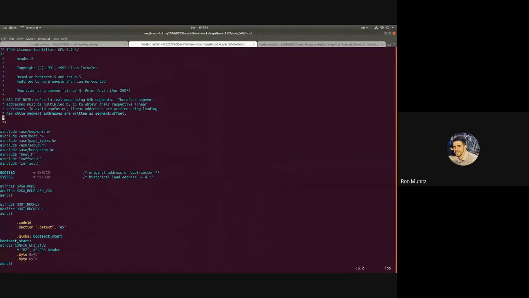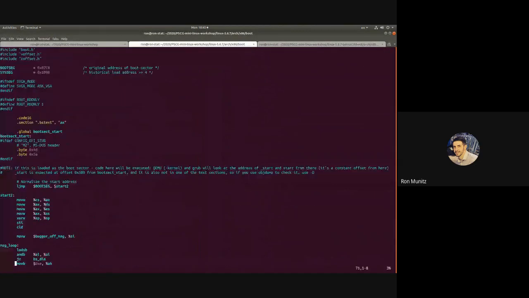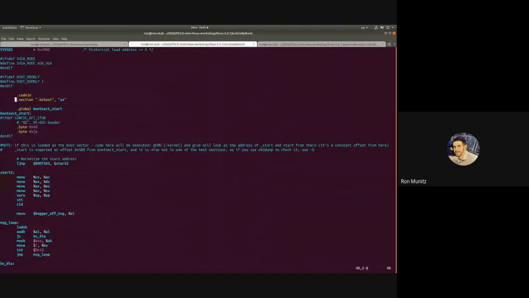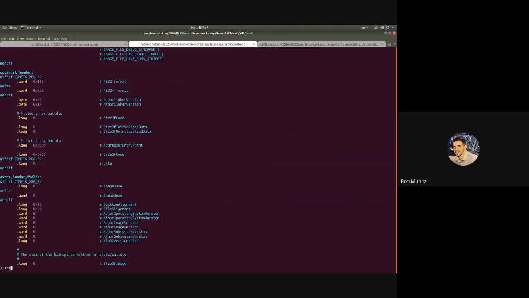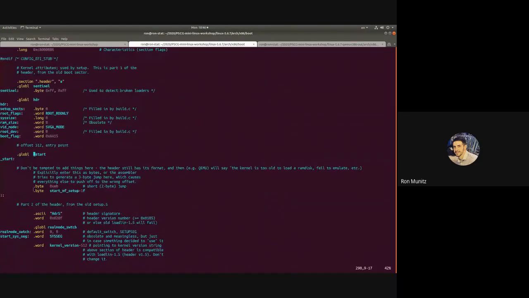This is the exact same file that contains the code that we used in the boot sector. This is the section bs text and bootseq start. And we jump on whatever the result of this is to 200, that as we saw in the linker script, I'm not showing again, is the address of start, okay?